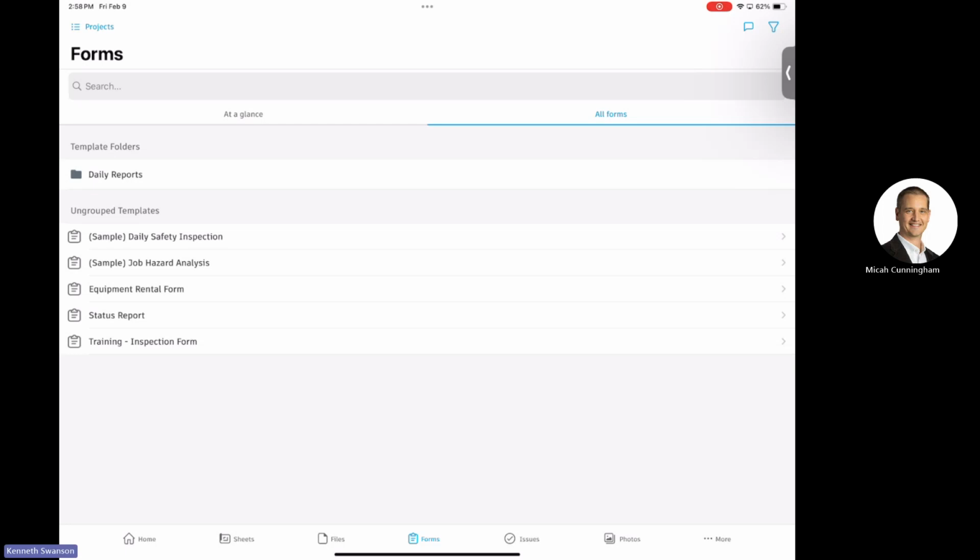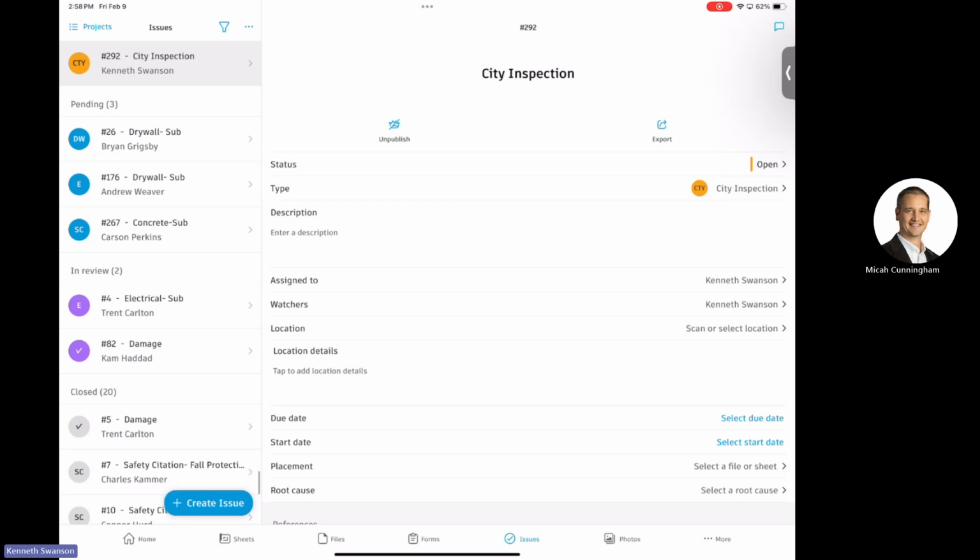All right. So we talked about forms. Any questions on forms before we keep moving? All right. We already did the issues bit earlier. Again, this is the log where you can see all your open issues, all the ones in progress, who they're in ball and court, what they're doing. Want to come up with a quiz question for them about forms or issues?